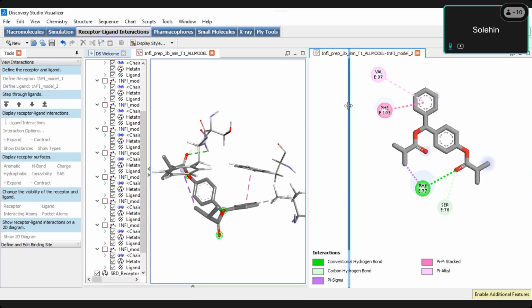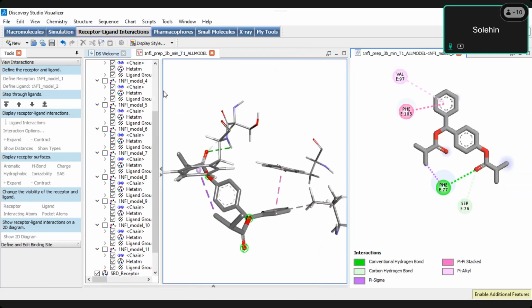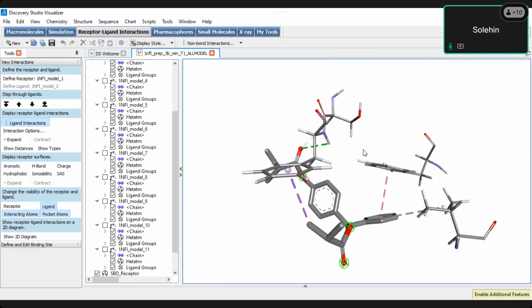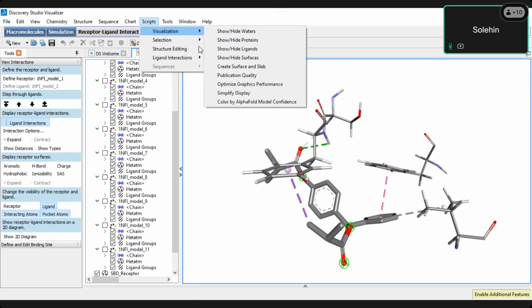Because some papers need 2D, some papers need 3D. But some papers also have both. It's okay. Okay, we close the 2D. Then we proceed with 3D. Okay. 3D, if you don't use the high quality, you will get a very pixelated picture. So it's better for you to use publication quality.